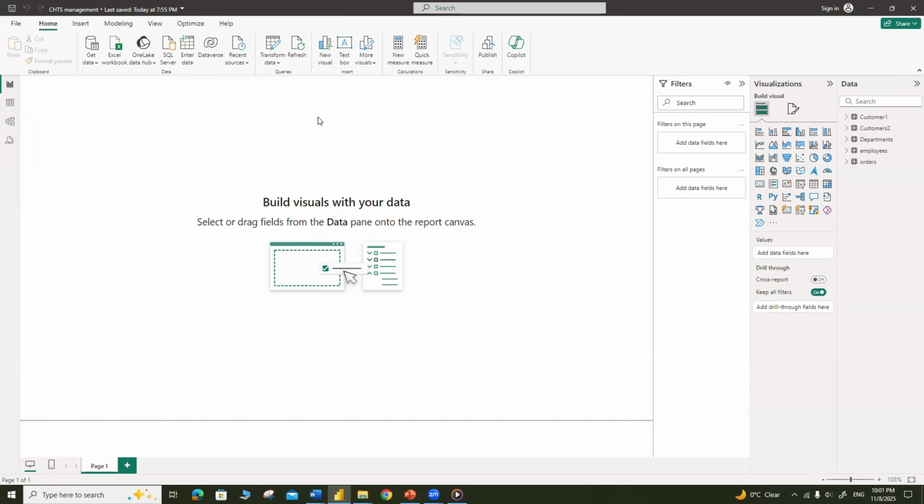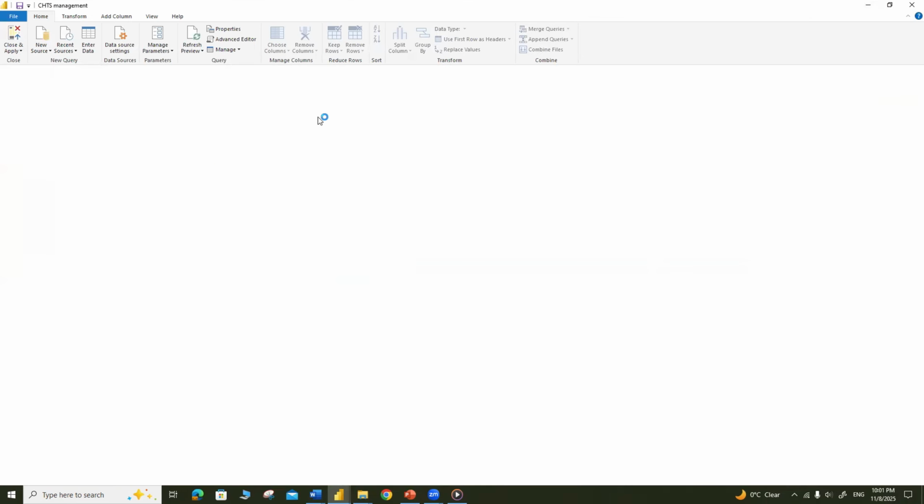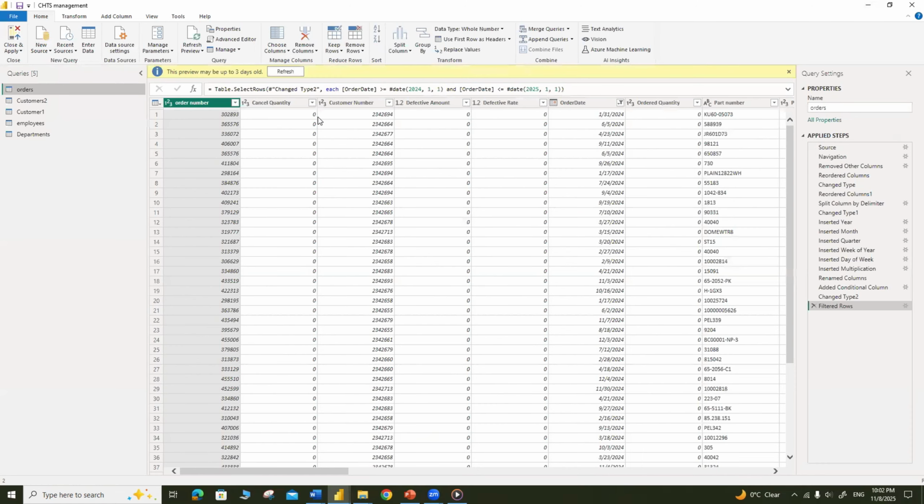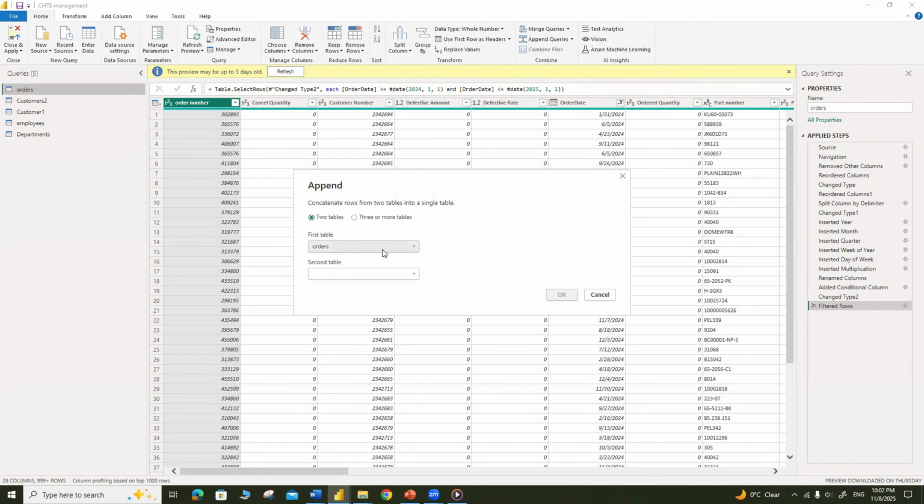Before we start, keep in mind that when performing an append operation, columns from different tables don't automatically align perfectly. Some standardization may be required, for example, ensuring that each column has the correct data type. From the Home tab, click Transform Data to open the Power Query Editor. In the Power Query window, locate the Combine group of commands on the ribbon. Click the drop-down menu under Append Queries, and select Append Queries as New. A dialog box will appear, allowing you to choose which tables to append. Select Customer 2 and Customer 1, then click OK to proceed.